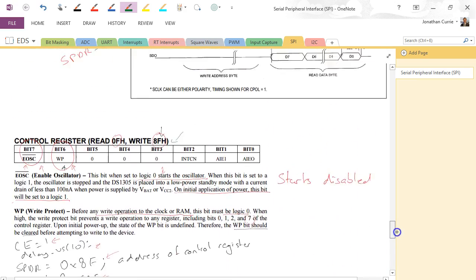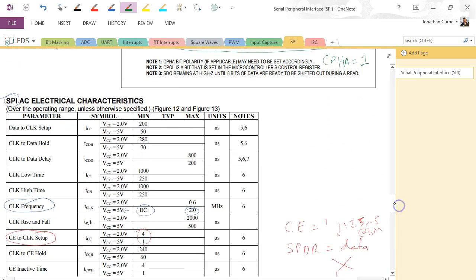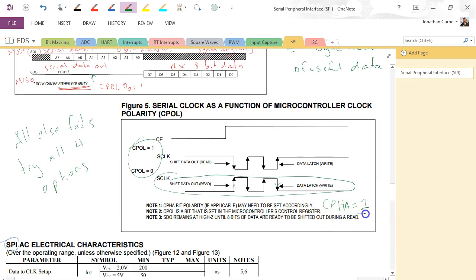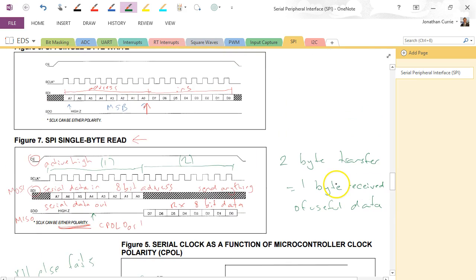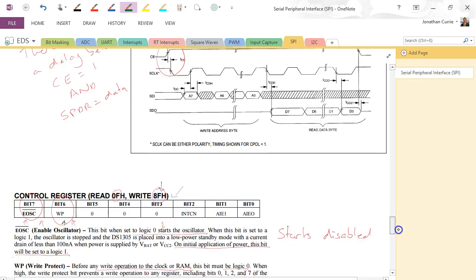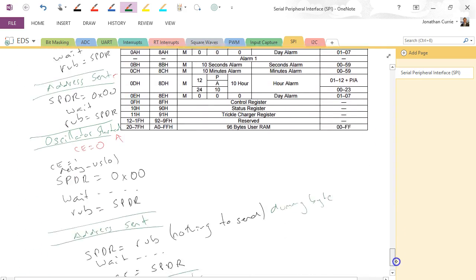So things that we had to remember were looking at the datasheet for things like maximum speed, any delays that were required, how the clock phase was set up, and clock polarity, and whether it was sending most significant bit first or least significant bit. But we could obtain that by just looking at the SPI port.